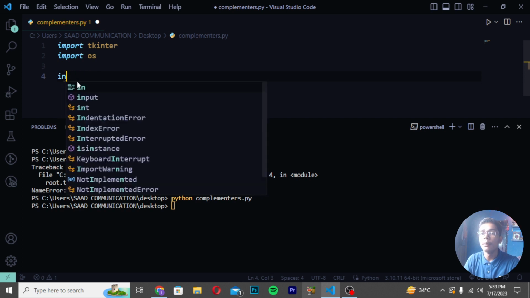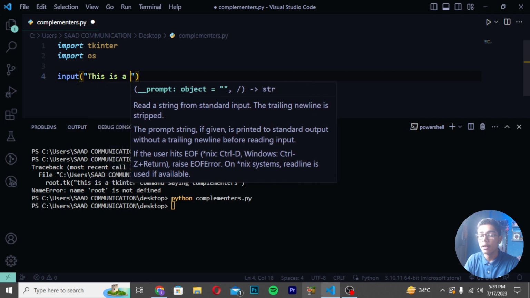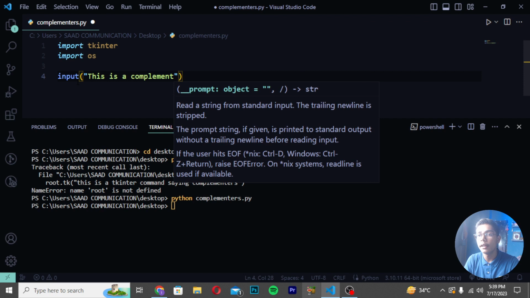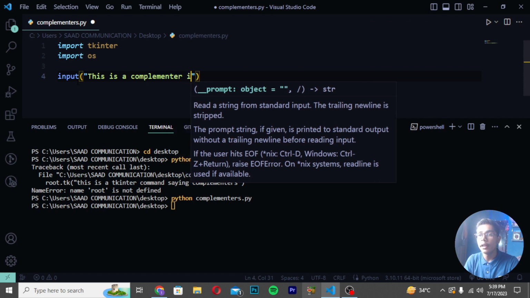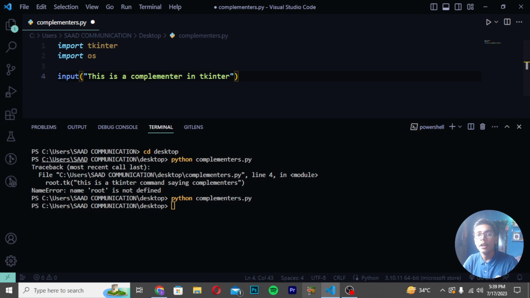Like if I write here input, and in this input I will be writing this is a complementer. So I will be writing this is a complementer like this, and I will be writing in tickinter, because when we are working with complementers tag, so we use tickinter in that. So because of that, when I'm using complementers in today's video, I'm using tickinter as our external command here. So if I run this command again, Python complementers.py like this, you can see we are getting an input which is saying this is a complementer in tickinter.